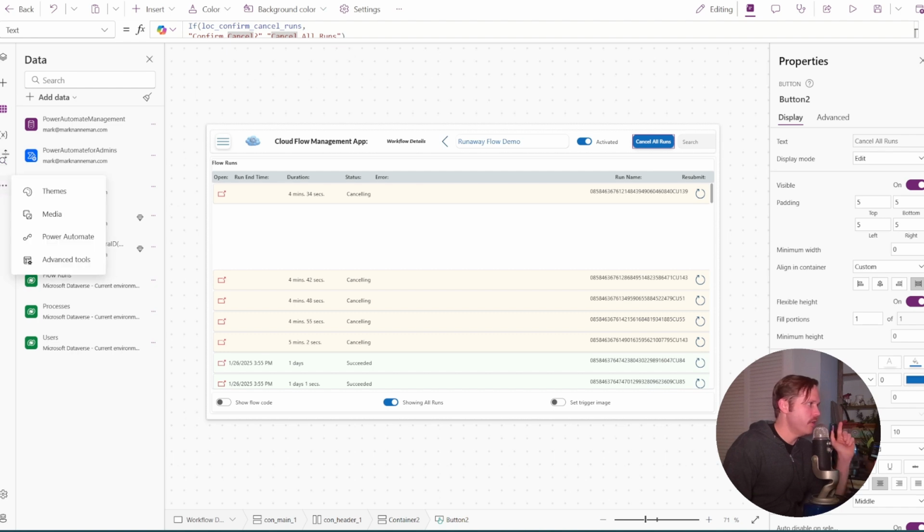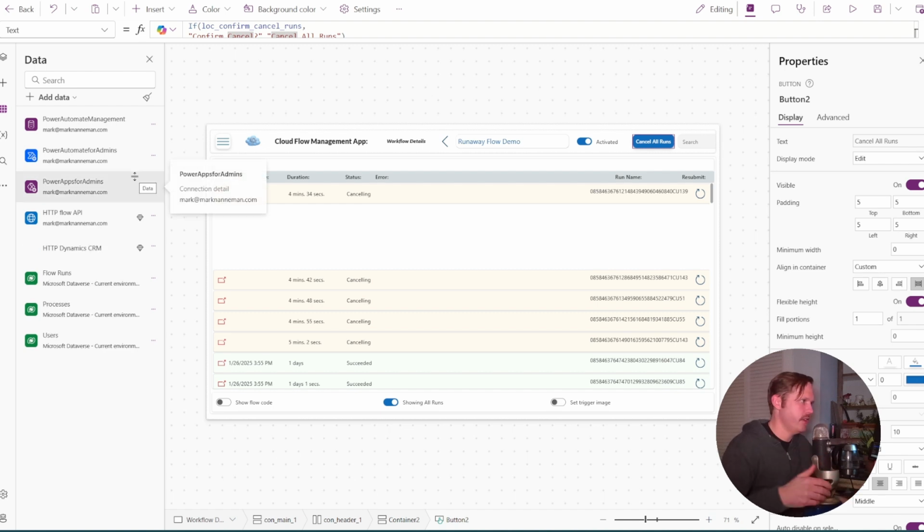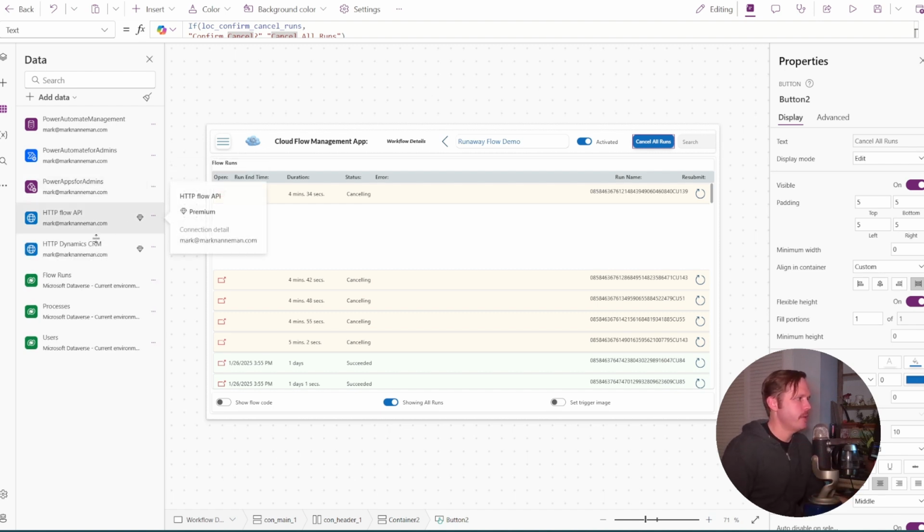Now, after you do that, what you can do is you can rename them after you add them in here. So I could rename this one to HTTP Dynamics CRM or something like that. So that at least once we get it set up right and in our Power App, then we can rename it. And that way, if we've got more than one of these, we can make sure we're using the right one when we make our HTTP calls.